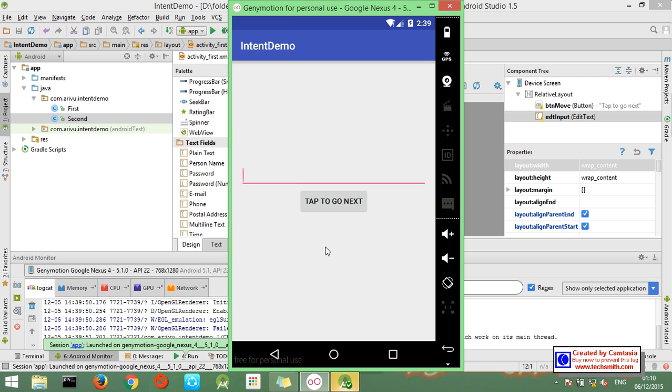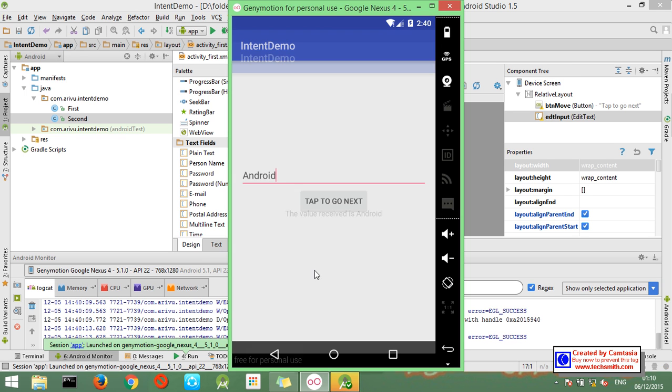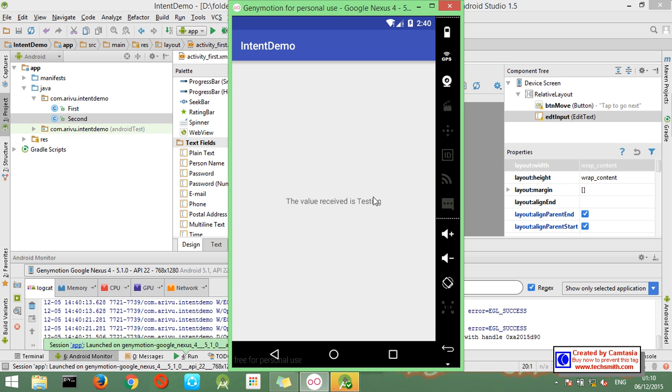So now we have the screen ready. This is the first screen. Tap to go next. Here I'll give the input as Android. Now when I click this, the value received is Android. So we can also change values. Let us check for the second time. Testing. When you click the button, the value received is testing.